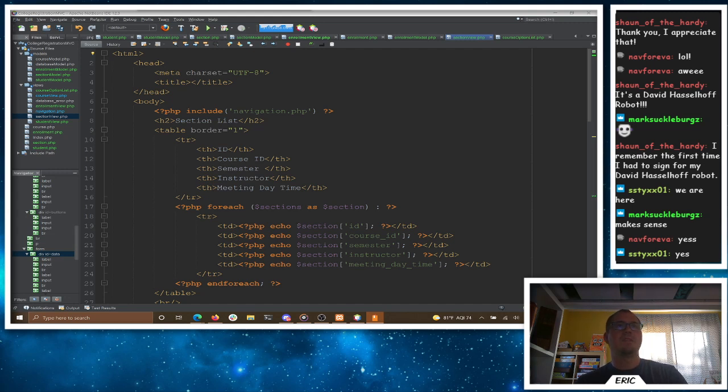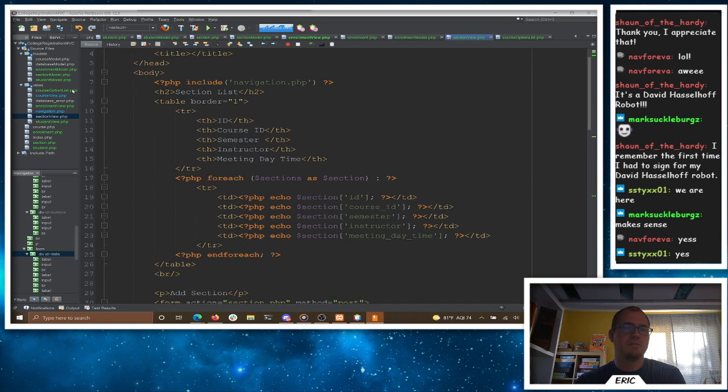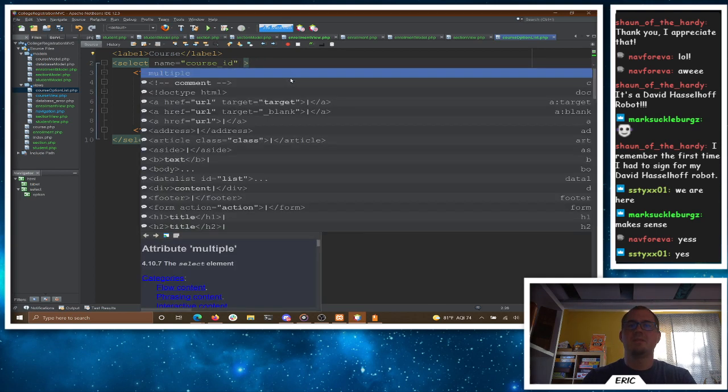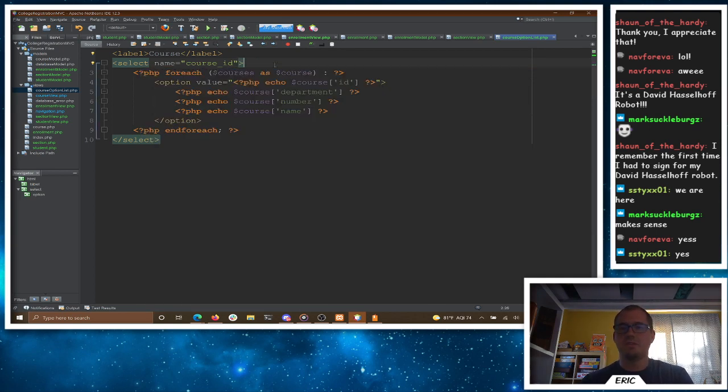A list box is similar to the option box, but a list box you can pick more than one. So it's actually the exact same thing, but you tell it multiple. And I'm not a big fan of that. Again, I mean, sure, if you want to be able to pick more than one, go for it.